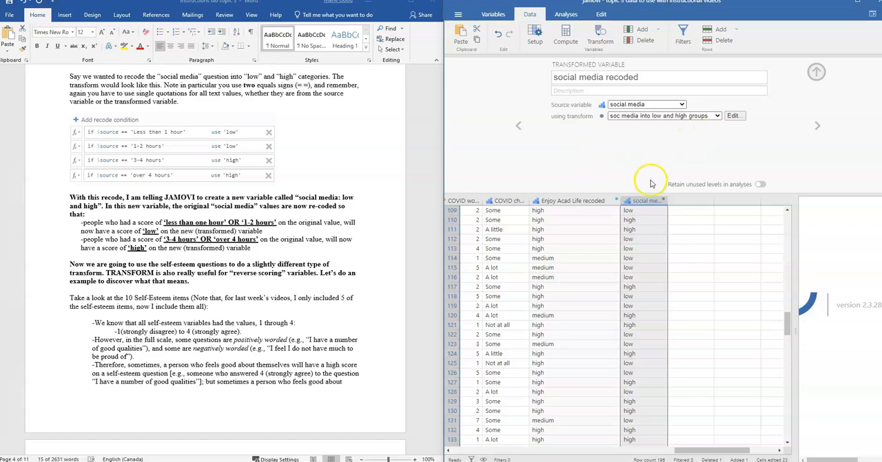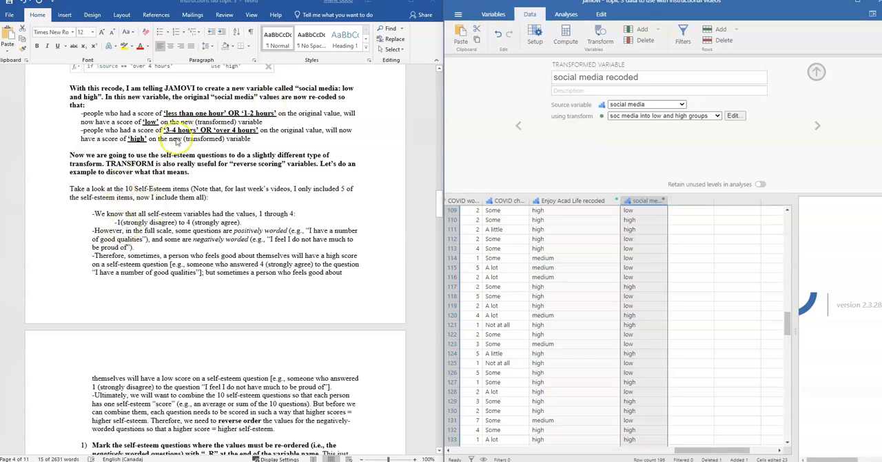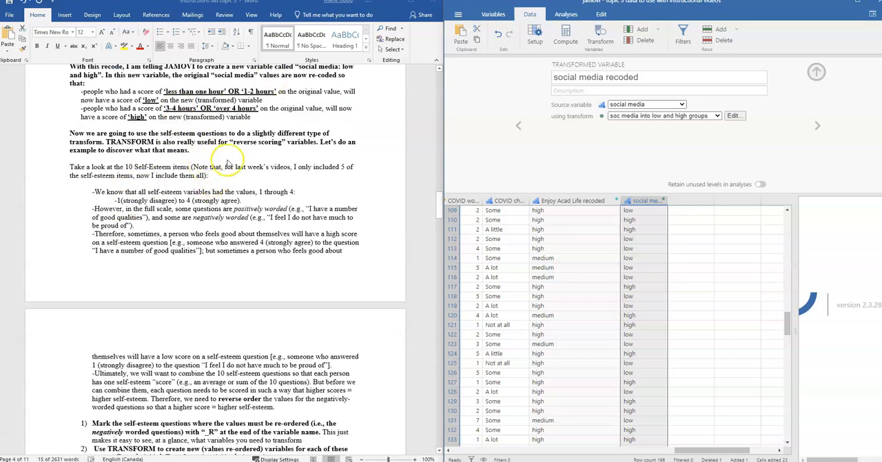All right, so again, there are different ways that you could do this and use the transform function. And if you are handy with coding, you'll probably find ways to do it that are different than what I covered in this video. That's fine, but I just wanted to show you one way. So now we're going to use the self-esteem questions to do a slightly different type of transform.